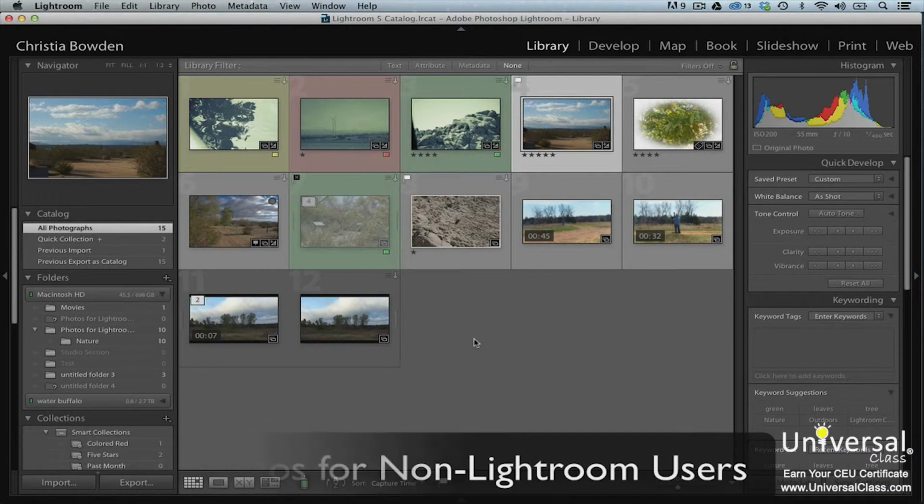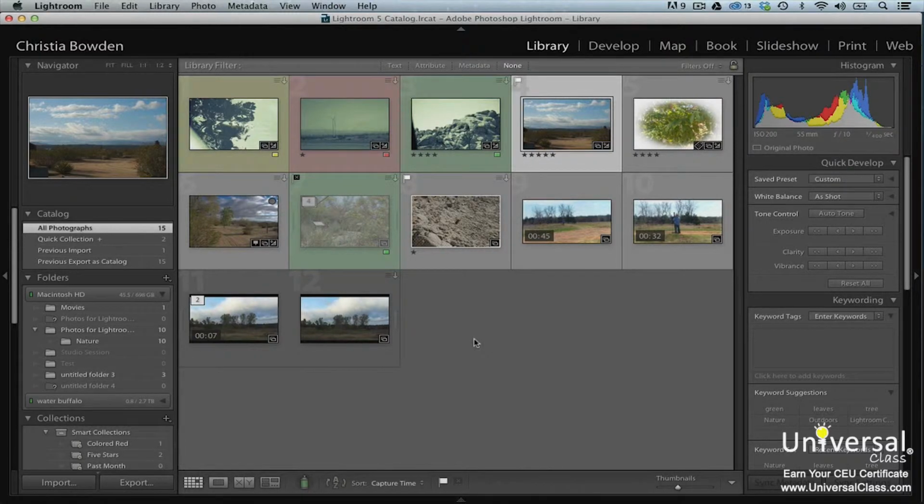In the last section, we talked about exporting images that can later be opened in Lightroom. But what about if you want to export files so that people who don't have Lightroom installed can open them? That's what we're going to talk about next.